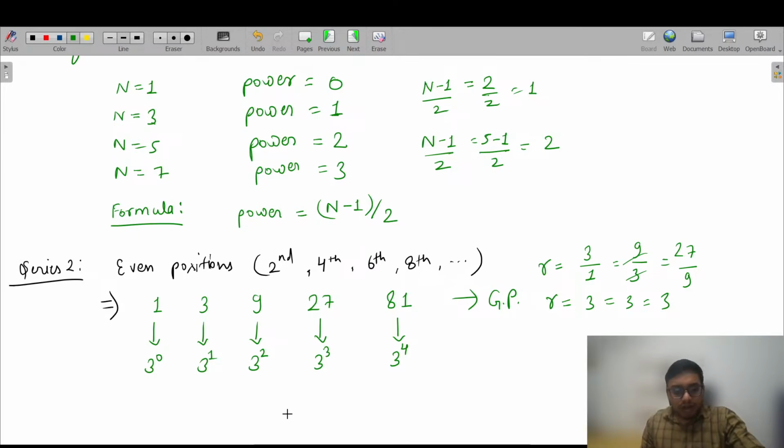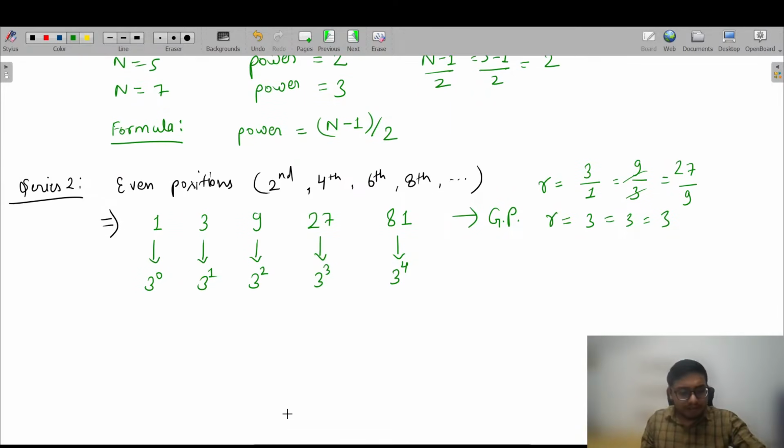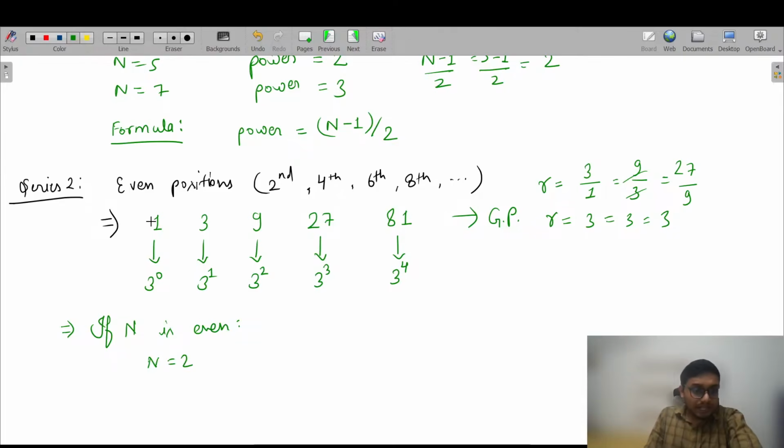Okay. So let's try to define the same approach. If n is even, then what are we doing here? If n is equal to 2, so it's the second term. What is the second term? That is 1. In this case the power is 0. But keep in mind, this is power of 3, not 2. For the even positions, all the numbers are power of 3. For the odd positions, all the numbers are power of 2. Just now we found out.